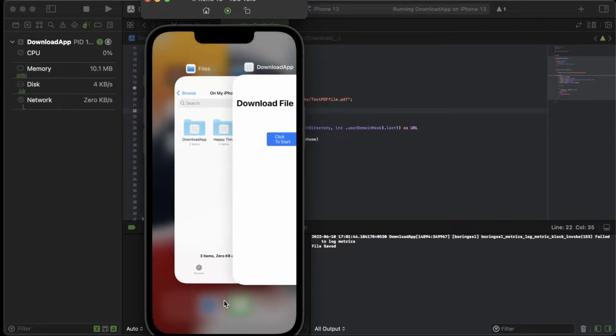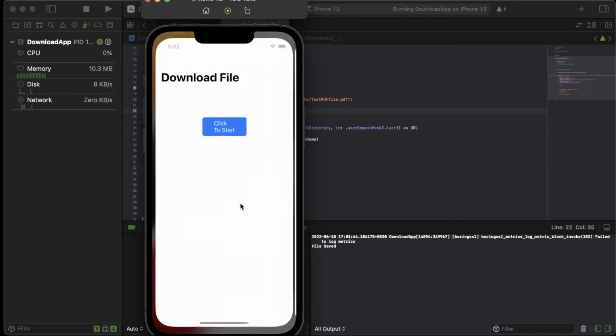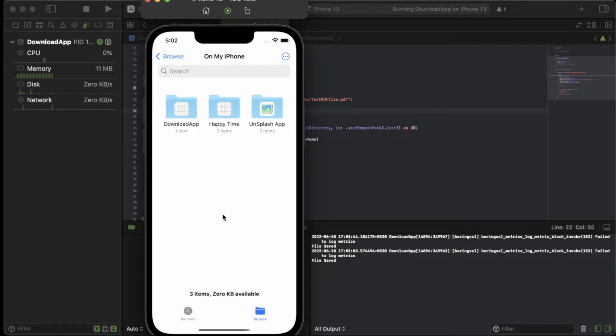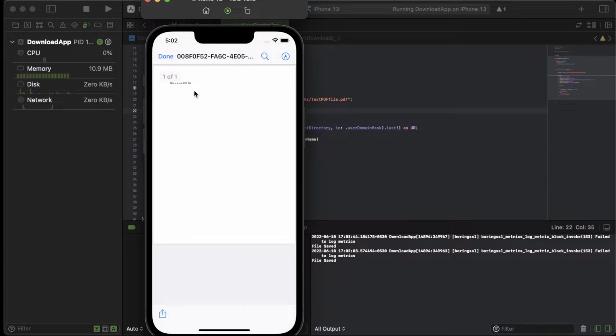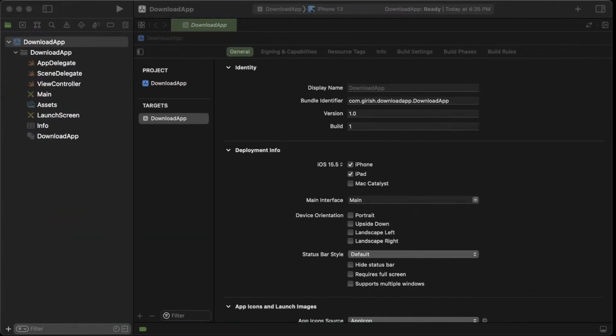Okay, so in this video I'll show you how you can save a file like an image or PDF into your Files app using Swift and UIKit. As you can see, I have clicked on click to start. We got the print file saved, and as you can see we have a folder name, and inside we have a PDF file. As you can see, it's created just right now. If I open it, it's a text PDF file, but you can store whatever you want, like images or any other file.